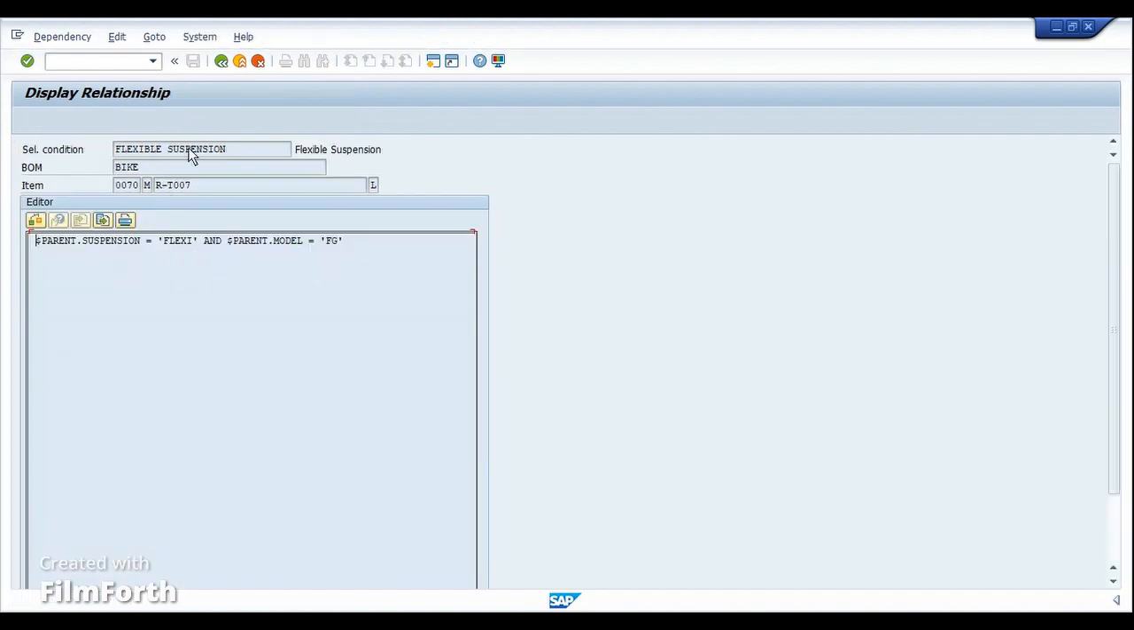And now here, for the flexible suspension component RT007 to be picked, my condition is that your suspension should be flexi and your model should be FG, right? So we have met the condition of the model as FG, but the suspension that we selected here is a mono suspension, right? So that's the reason this component is also not picked.